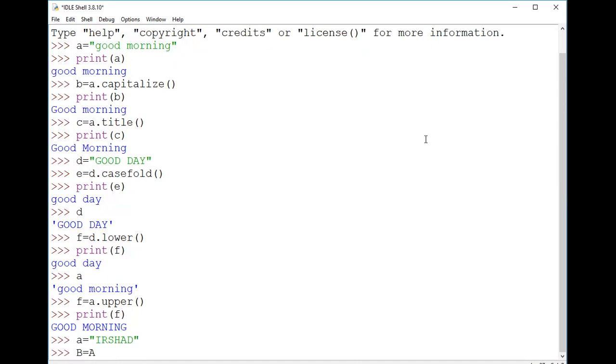Now I'm using A dot center. So B is equal to A dot center. Now what I'm doing here is that the first argument, if you observe there, I'm using the number 10. You know Irshad is actually of 6 letters, but here I'm taking 10.